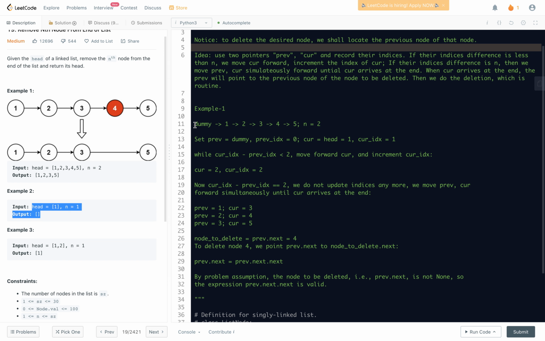Actually, it's very straightforward. So let's look at example 1. In order to incorporate the case in example 2, I'm going to introduce a dummy node, which is actually very standard. Let's assume in example 1, the dummy node points to 1, points to 2, and up to 5. And the 4 is the node we're going to delete. Then we're going to set the previous to be dummy, and the previous index is 0, and the current to point to head, and the current index is 1.